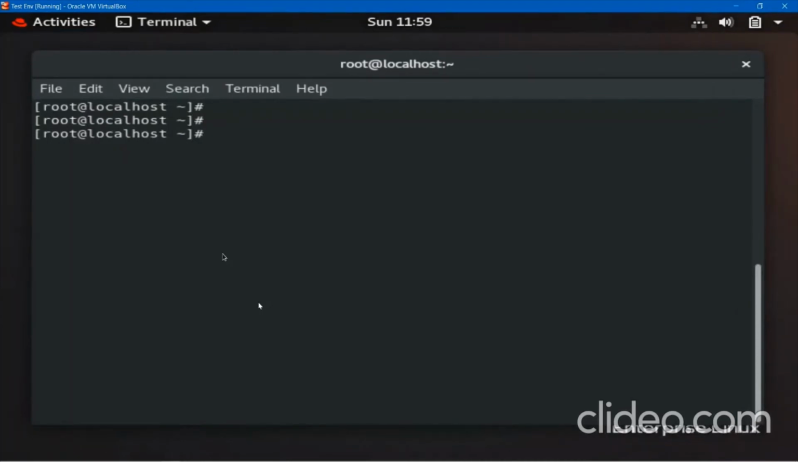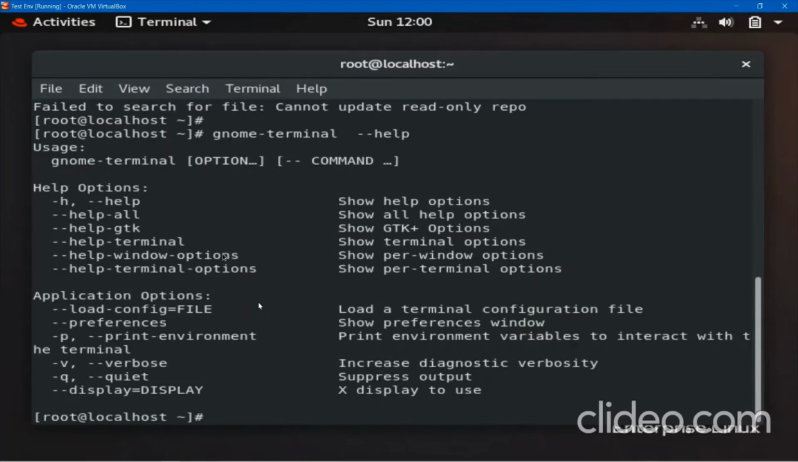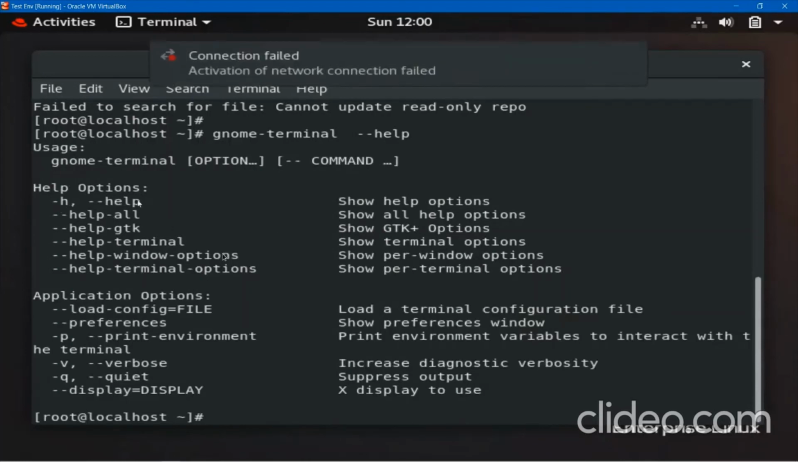Okay, so the command is gnome. Suppose you don't know the command, how can you find it? You can use --help. You can see the command is not found. Now you can search on the internet for the full command. So you might find the full command is gnome-terminal. Then after that, what are the options? You don't know, so you again type --help. It will show -h or --help for seeing the syntax and all.